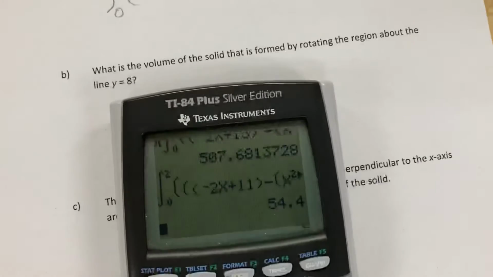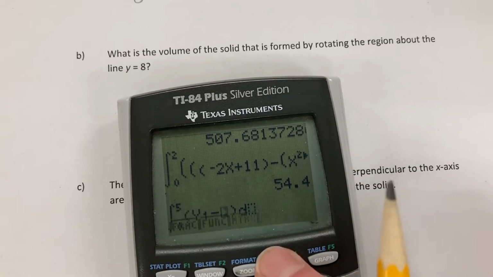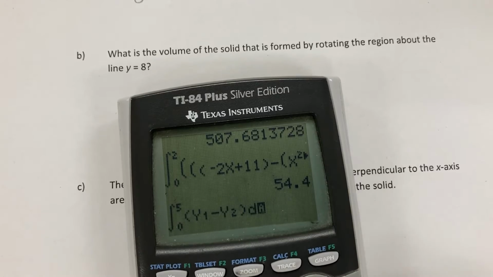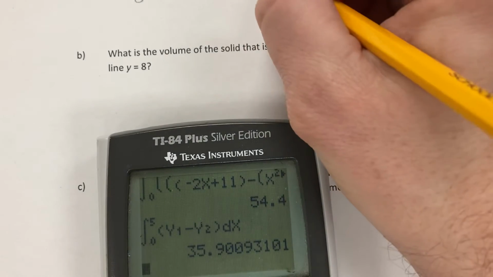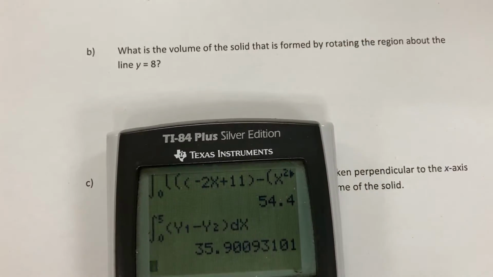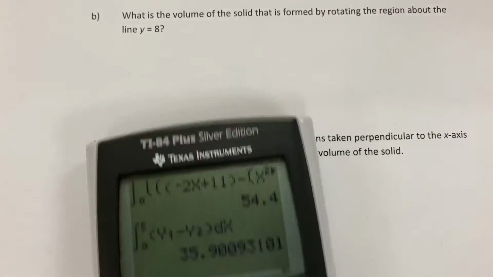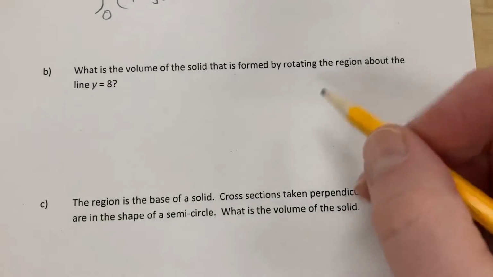You never know. So now I can go math 9, 0 to 5, f1, or f of x minus g of x dx, enter. And I get 35.901 if we round it. All right, so not too bad. Pretty easy one. What's the volume if we spin this around the line y equal 8?